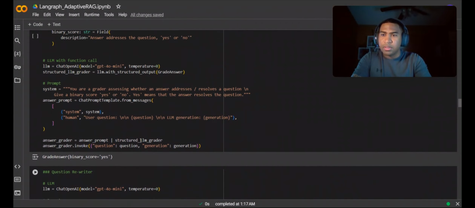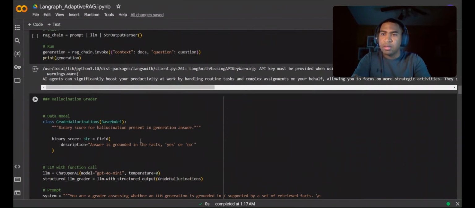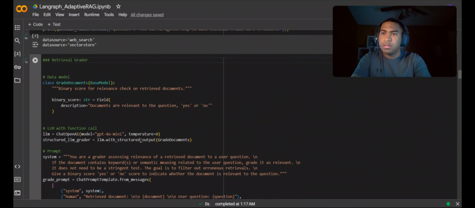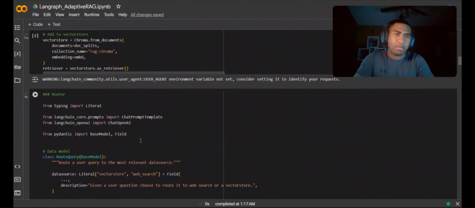Let's see. I think those two, the hallucination piece and the router piece, were not involved in the corrective RAG. But once we hop into the coding tutorial, you guys will be able to see what's involved and what isn't. Again, it's a simpler version of the adaptive RAG. I thought corrective RAG was pretty cool.